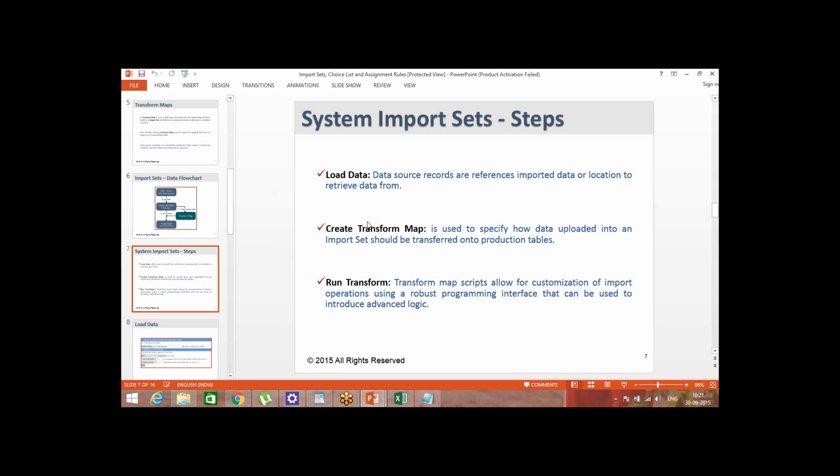These are the 3 steps: load data, create transform map, run transform map. These are the main steps to follow to load data into ServiceNow. Load data: data source records reference the imported data location to retrieve data from. This is the data we created in Excel format, and then we'll create a transform map. When you hit run transform, the data will be loaded.